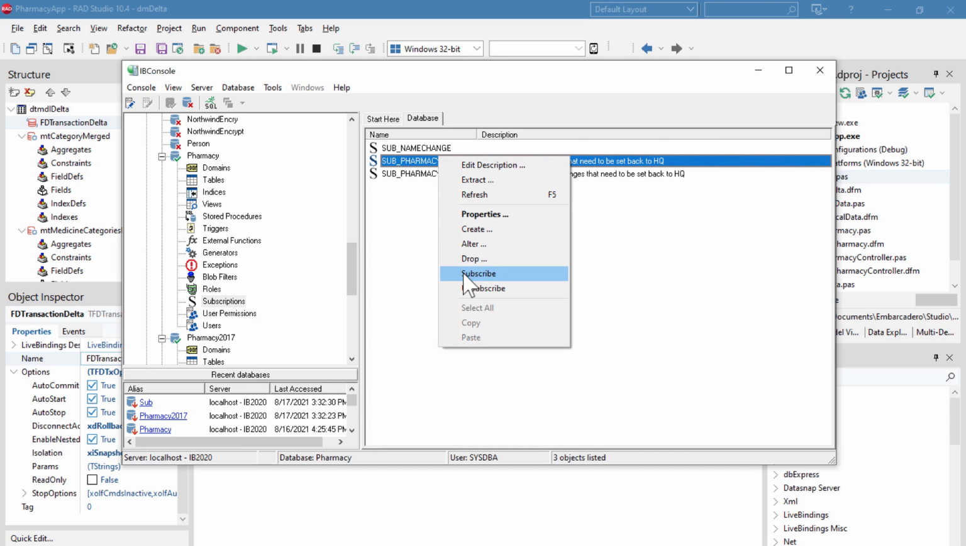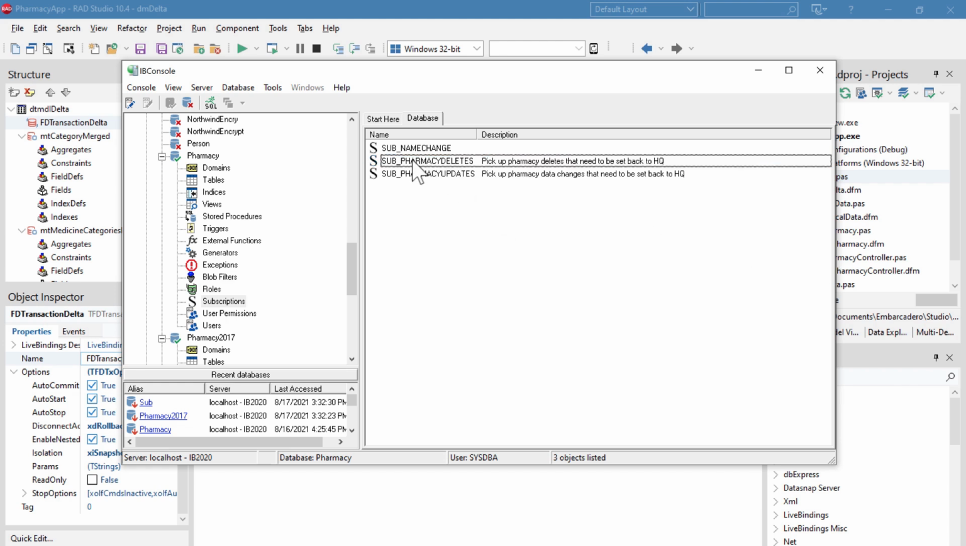Now, at this point, all we're going to have to do is choose to subscribe to that change view. So once the change views have been subscribed to, that's when we'll start to see the changes that are occurring. Now, we won't subscribe to it directly from IB Console. We'll subscribe to that from our application, as I'll show you next.